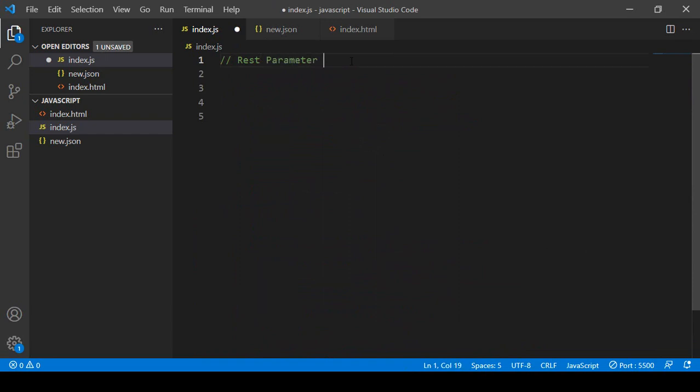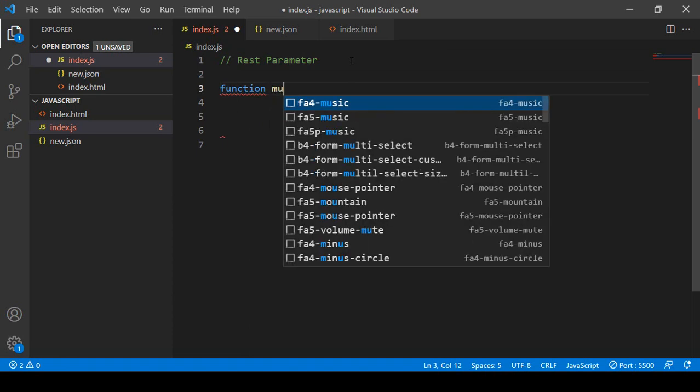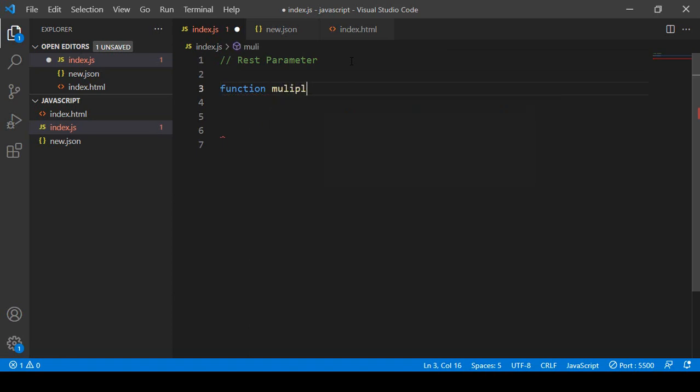So why should you use the rest parameter? I want to add a new function, and I name it multiply. Okay, multiply. For this function, I pass some parameters as numbers.